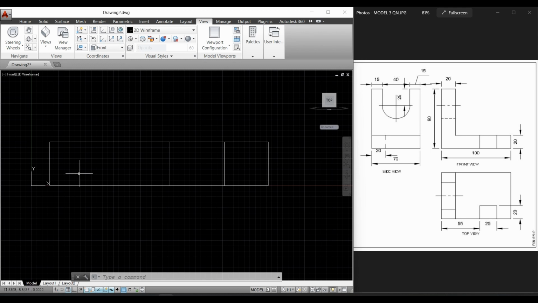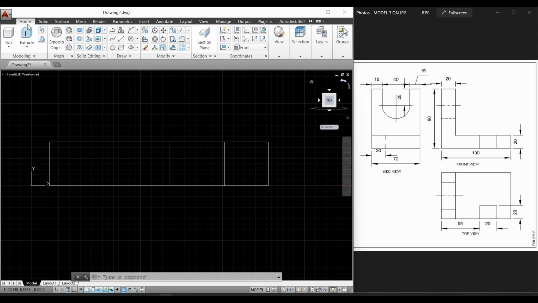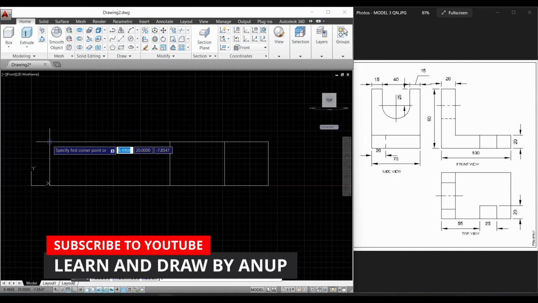So remaining, how much do we have to draw? We have to draw the remaining 70. So the height should be equal to 70 and the length should be equal to 20. So we'll go to the home tab here and select rectangle. We'll select this point.